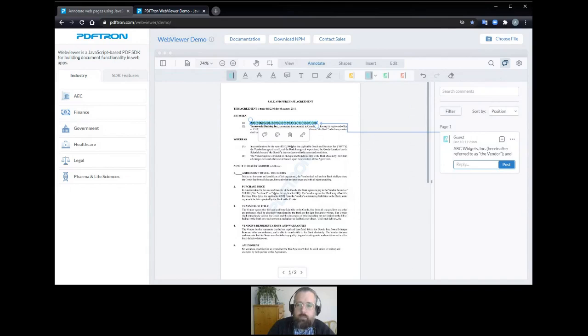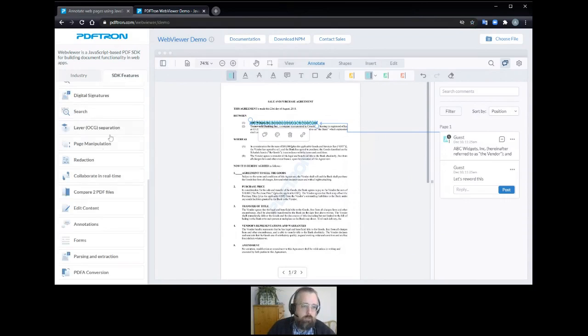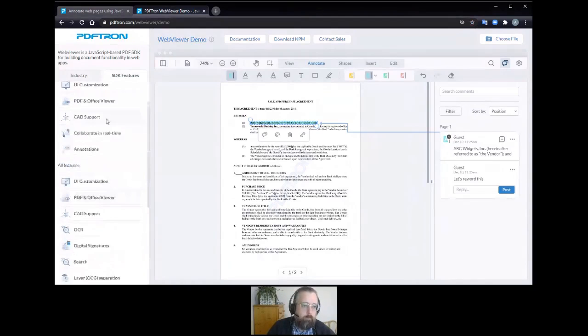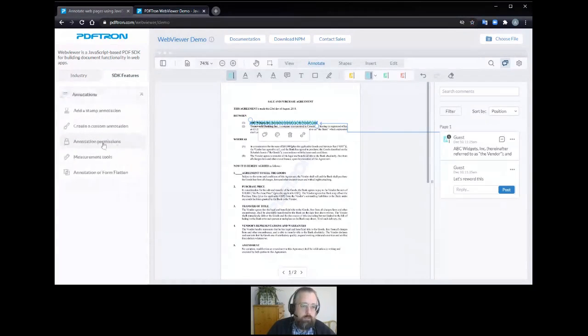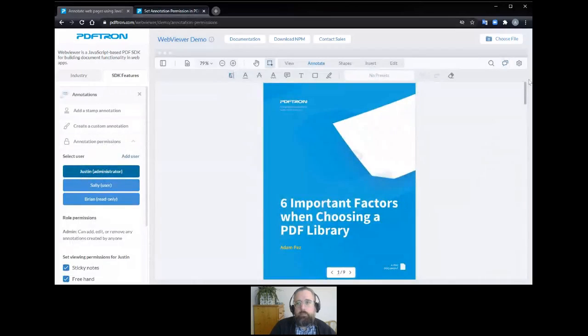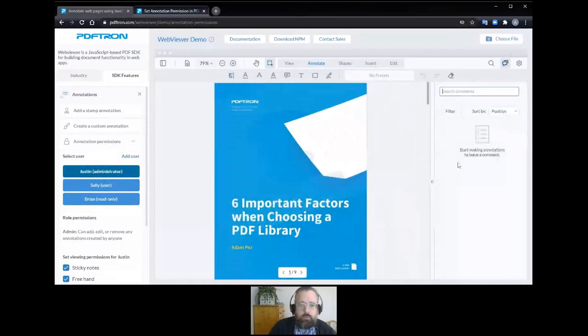Like someone could say, let's reword this, and post a reply here. And then different users can come in and have a whole conversation around that. There's another sample here that shows that off a bit better, so let me load that up. Here under annotations, if I go to annotation permissions, what this does is let me toggle between different user contexts. Just a bit about that.